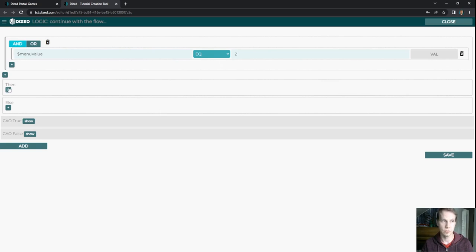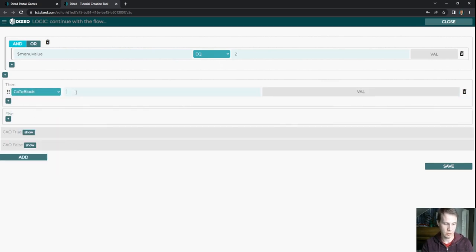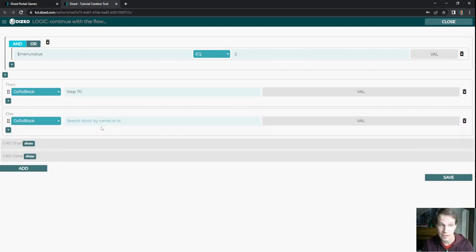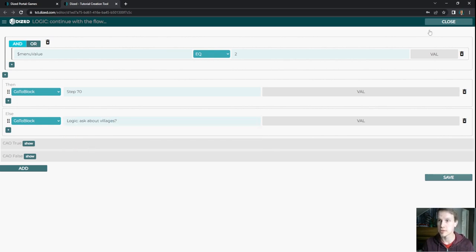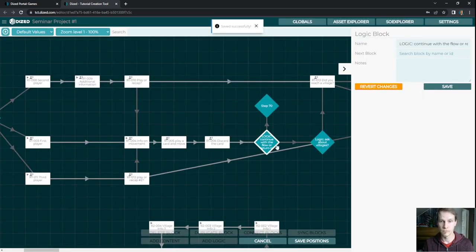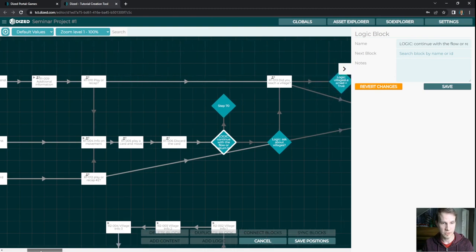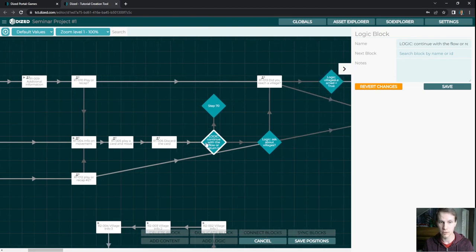If it's 2, then it will go to block, which is called 70. If it's something else, so 0, that it will be in the first turn, it will go to ask about villages. There we go. In the first turn, menu value will be 0, so it will flow through this and ask about the villages. When you come through a menu, it's 2, so it will actually go to step 70.